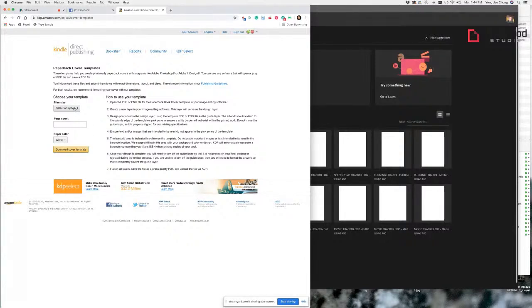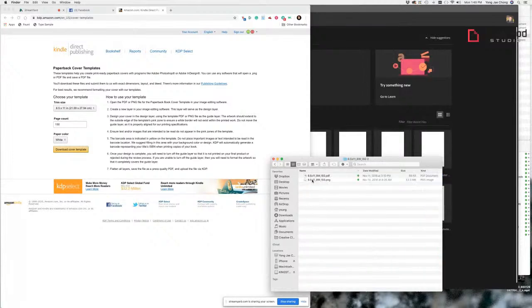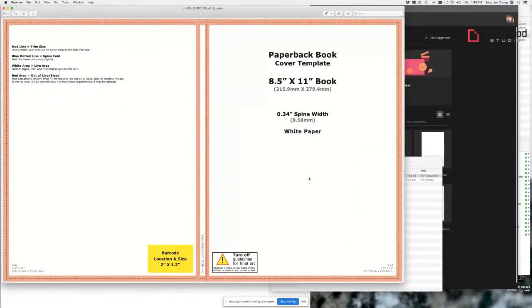The trim size that we're working with today is 8.5 by 11. All our interiors are typically 150 pages. Page color is always white, and we're going to download the template here. So we downloaded the template. I just dropped the link in there too, guys, in the chat. Check it out.